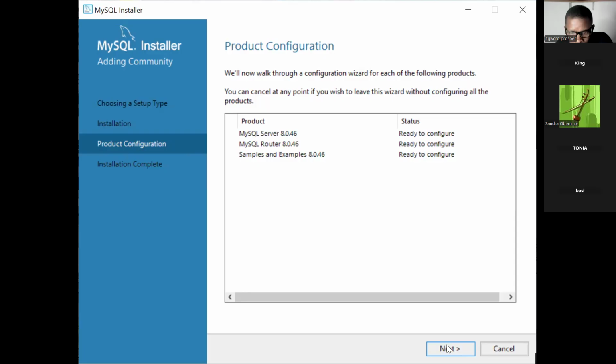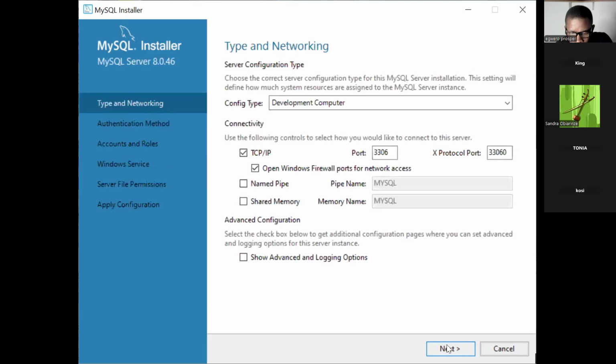Ready to configure. Click on next. I want to see it moving. Just hold on. Now, when it gets to this place, like I was telling us, this is the reason why you must not have another SQL or another server using the same port, 3306. So just make sure you don't touch anything here. Just click on next.